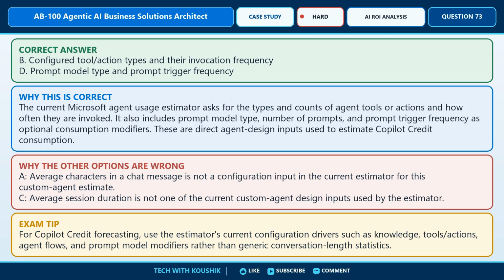A. Average characters in a chat message is not a configuration input in the current estimator for this custom agent estimate. C. Average session duration is not one of the current custom agent design inputs used by the estimator. A useful exam pattern is this. For Copilot credit forecasting, use the estimator's current configuration drivers such as knowledge, tools/actions, agent flows, and prompt model modifiers rather than generic conversation length statistics.